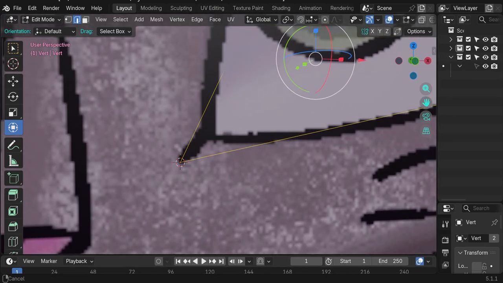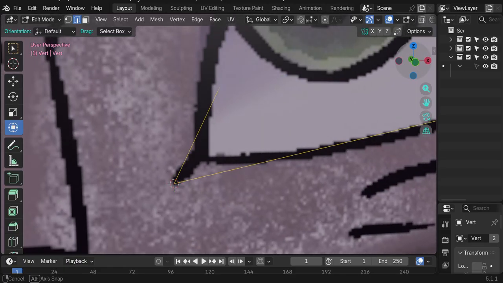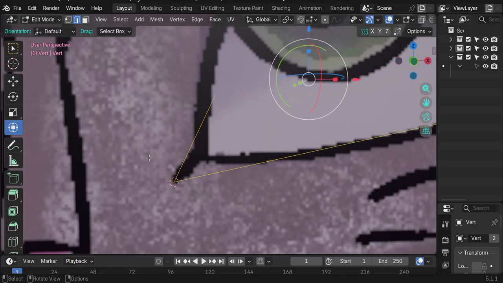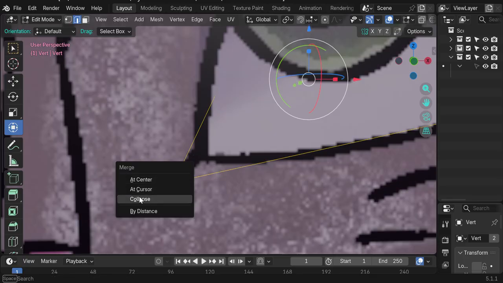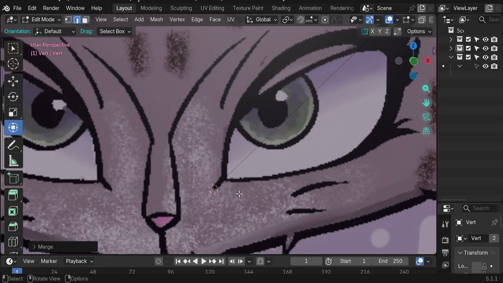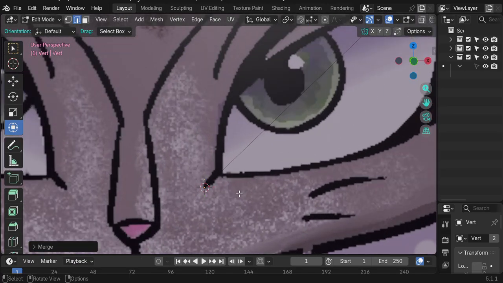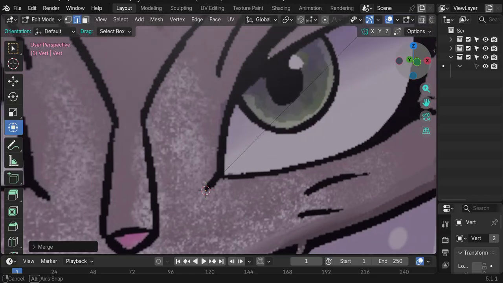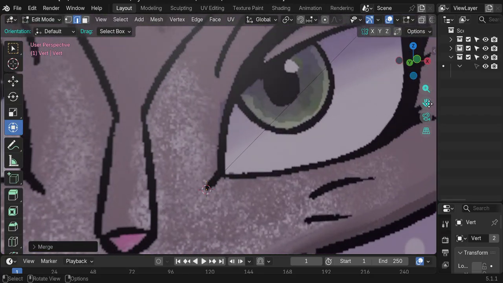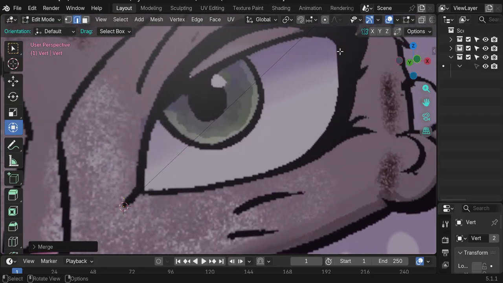So join is another thing. But these are vertices. I'm going to merge them. So I'm selecting them both again, hit M, and then I'm going to say at cursor because I know the cursor's right there. So it joined them, but now where is it at? I wonder if I joined. Running into errors. This is quite annoying.